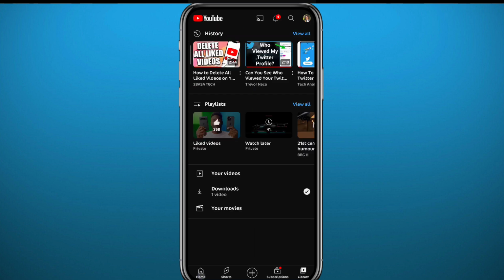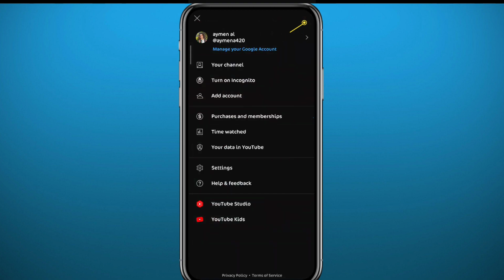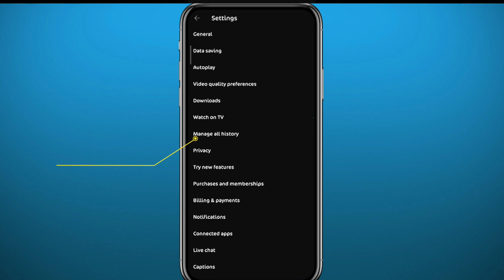Now this is not what you're here for, so let me show you what you're actually here for. Go back to the main screen and tap on the profile picture in the top right corner of the screen right here. Now from here go to settings. So once you open settings, find manage all history and then tap on it. This is the one that you're looking for.